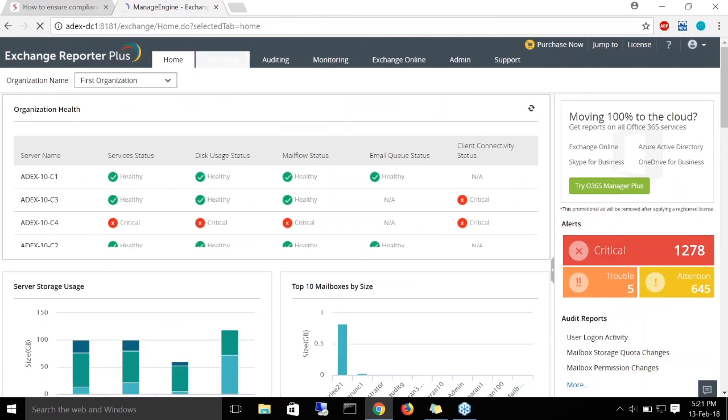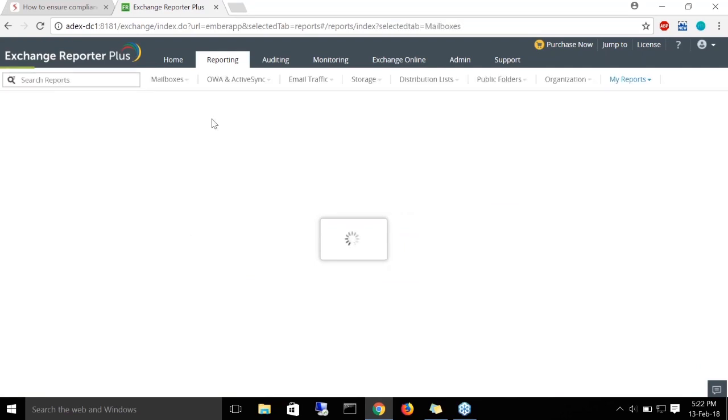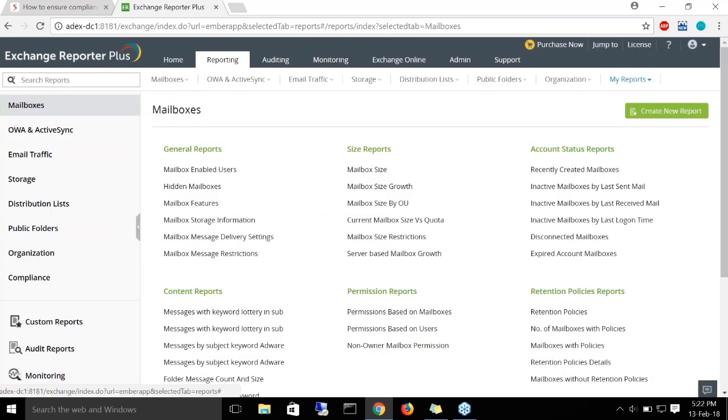In the reporting tab, you can use this tab to report on certain key components. And by key components, I mean components such as mailboxes. So it helps you report on mailboxes. It helps you look at OWA and active sync.